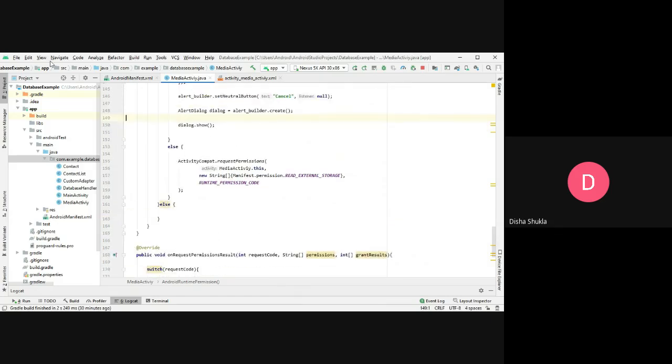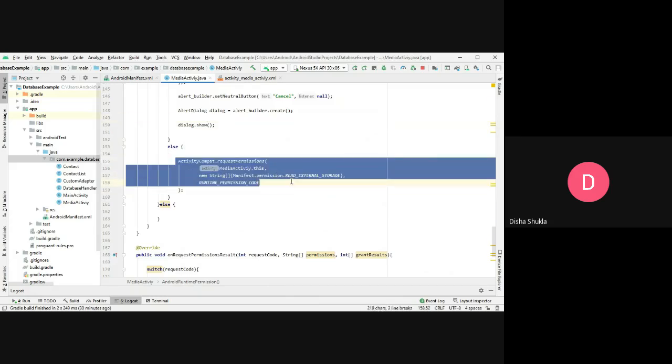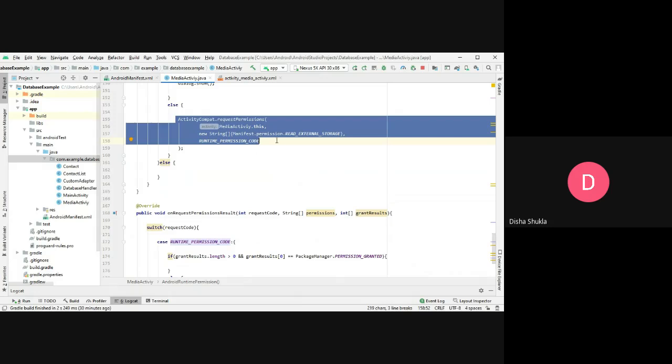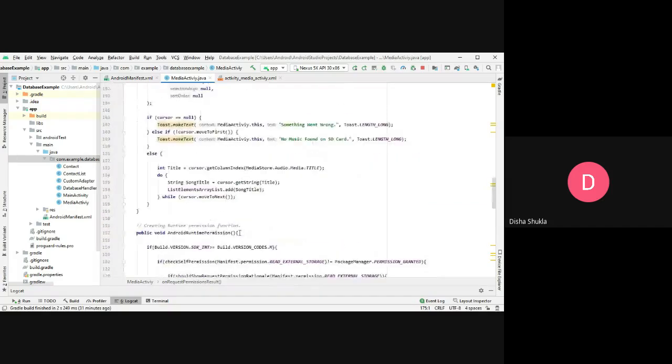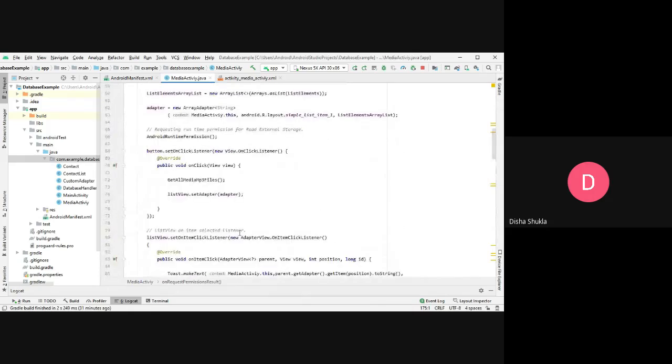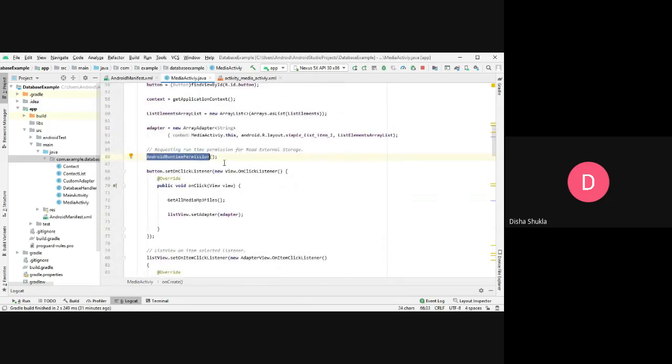Now if you don't have a permission, that is what happens. If you have a permission, you just need to get a list of the permissions that you already have. And this is the overridden method. Whenever you are using the on request permission method, you get the on request permission result method, in which you can get the list of the permissions. For example, if a particular permission is not granted, then you can get the list of those permissions from here.